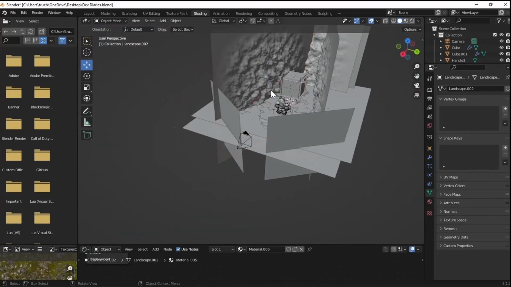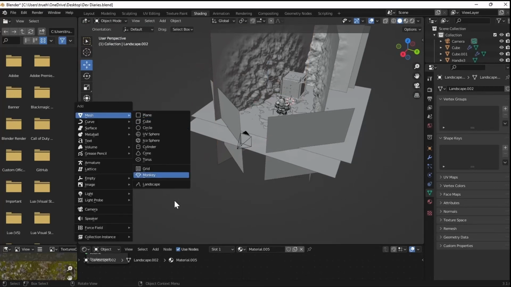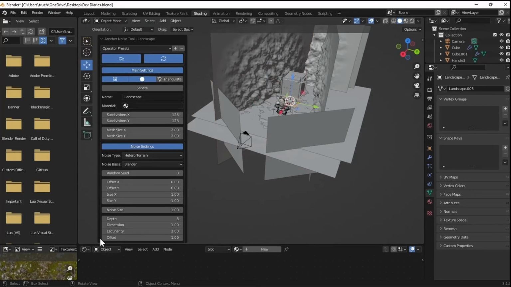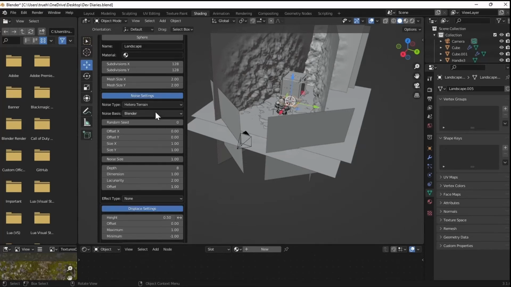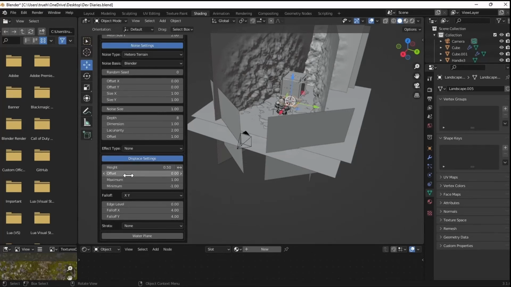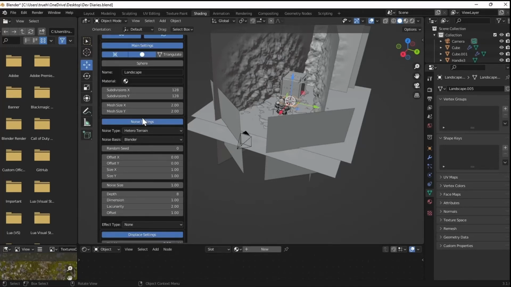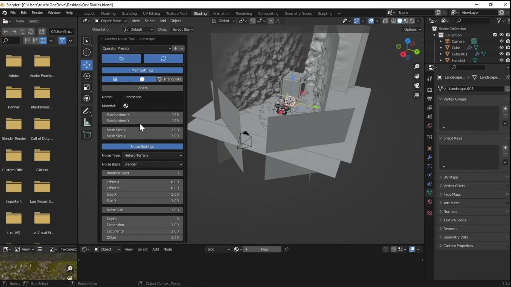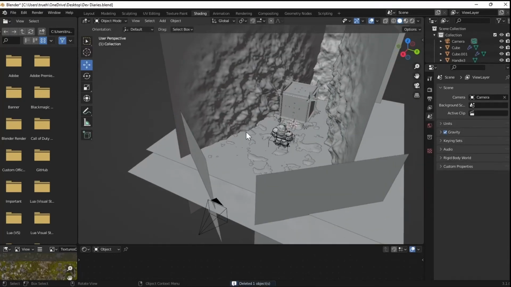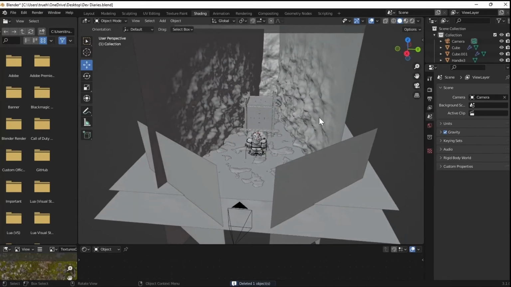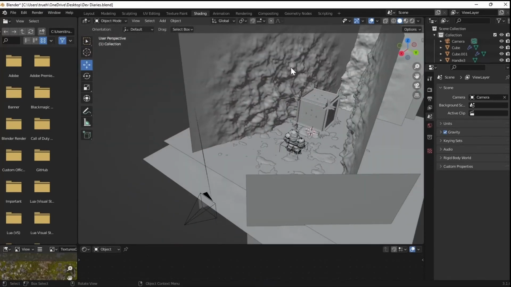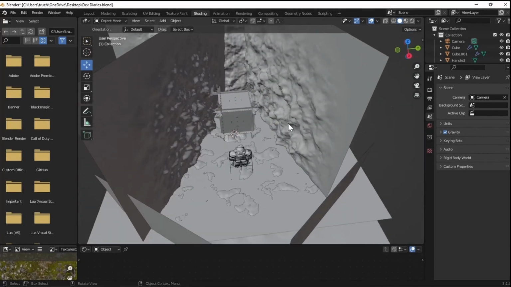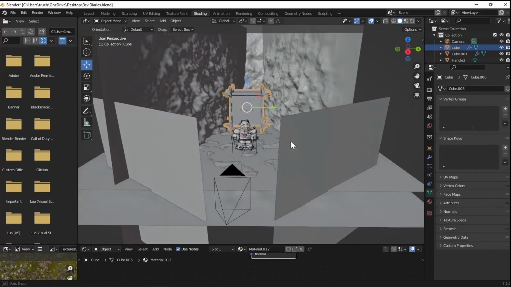So first of all, for the caves, I have added a landscape and changed settings over here: the height, offset, depth, random seed, effect type, and these subdivisions and mesh size also. So once I did that, I just rotated the landscape and placed it down like here, like so.